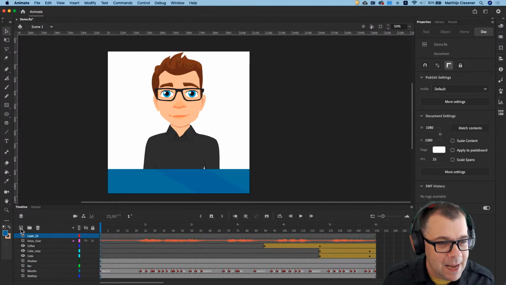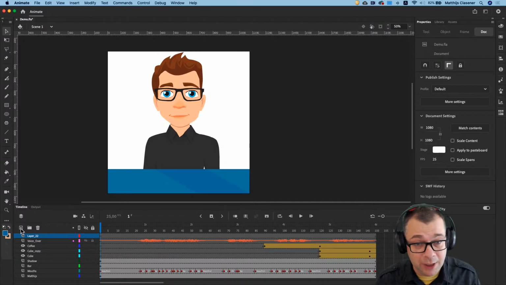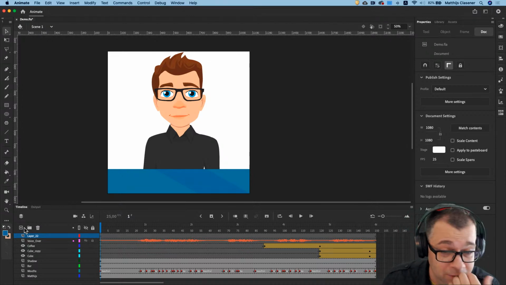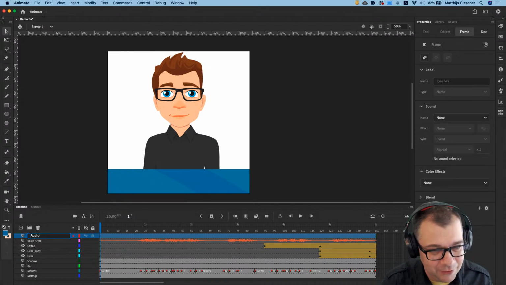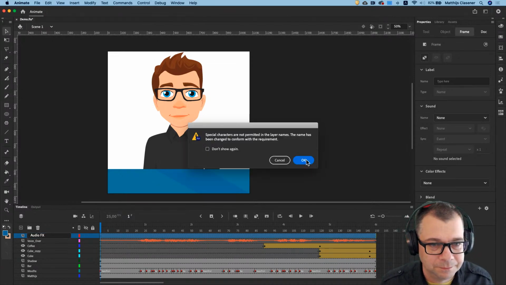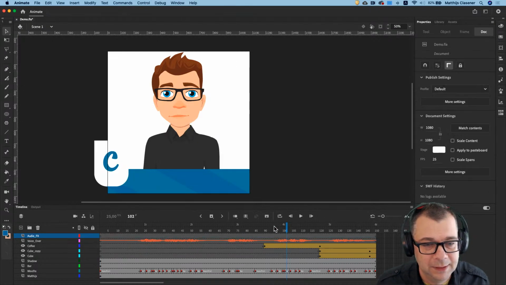Add a new layer in order to add the audio effects. I've got a whoosh and some plopping for the sugar cubes, which you're not gonna hear. I know. Audio_FX. Oh yeah, need to use an underscore. Okay, thank you for reminding me.